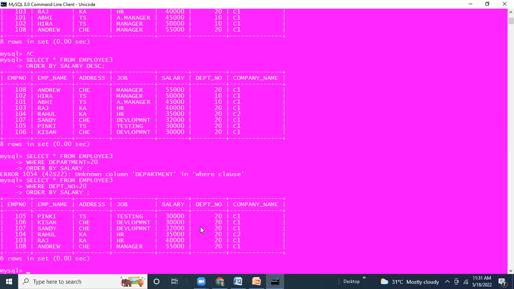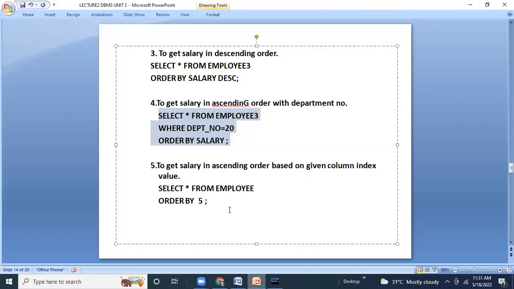So you can see I am saying I want only the department number 20. Previously you can see the department number 10 as well as 20 was there, but now I am getting the values of the employees who belong to department number 20 only, and that too in ascending order. Why? Because I have not mentioned ascending or descending, so it's giving me ascending order only. This is how your order by function is going to be utilized.